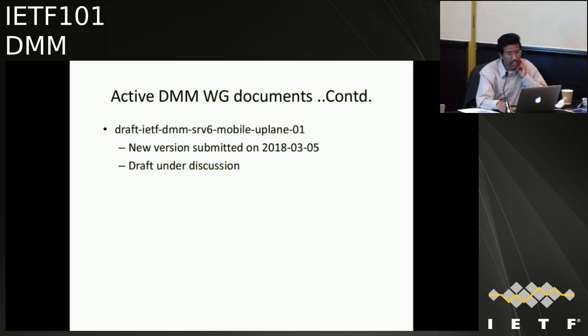There are a few discussions, but I think I'll let Satoru-san provide feedback on what the changes are. But this is relatively in early stages, so we need a lot more discussions, before we move to the last call or anything.